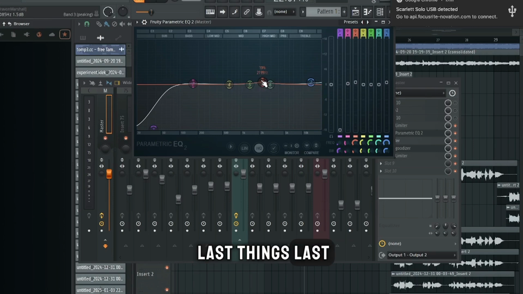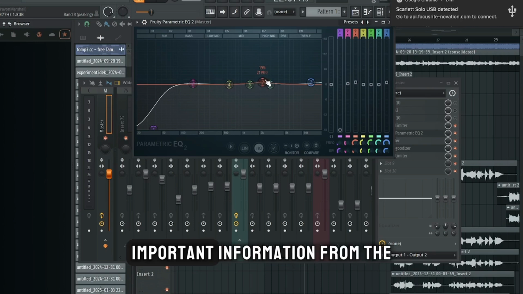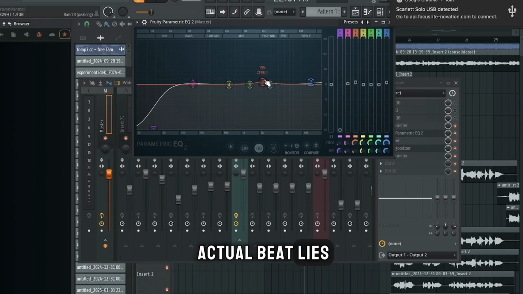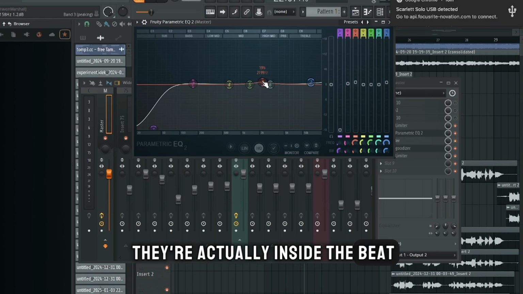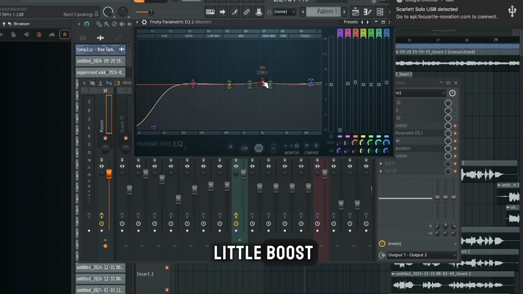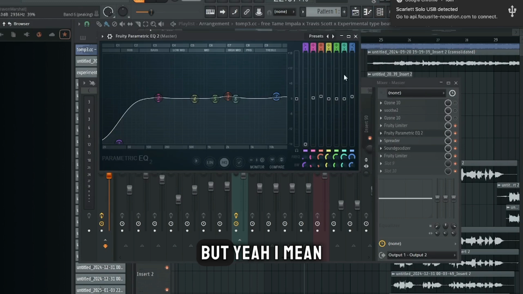And last things last, all I did was come over here to this 2199 hertz frequency, and I just gave it a tad little boost. The only reason I gave it a tad little boost is because this is where the bulk of my vocal lies, but it's also where a lot of important information from the actual beat lies as well. So boosting this up makes my vocals sound like they're actually inside the beat a little bit better, just by adding this little boost. So that's why I think it was really nice to use.